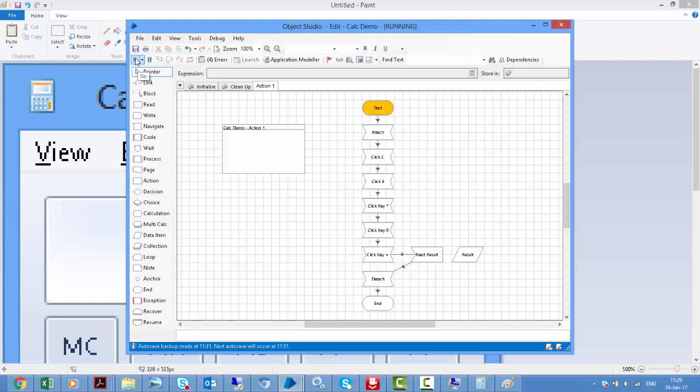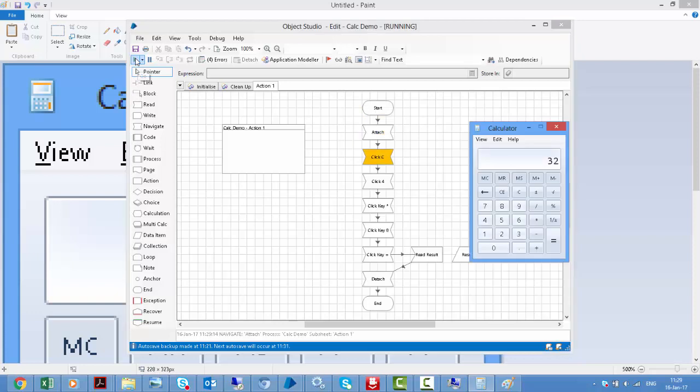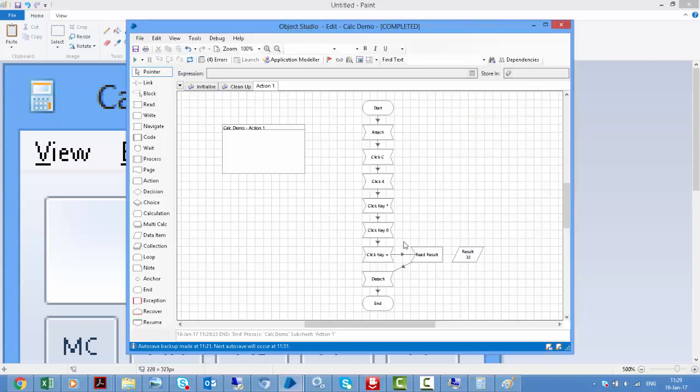Now this time it will use the font that we have fed into the database to read the result, and this is more reliable than the previous approach. So it gives me the result of 32. So that's how we can use the font over here.